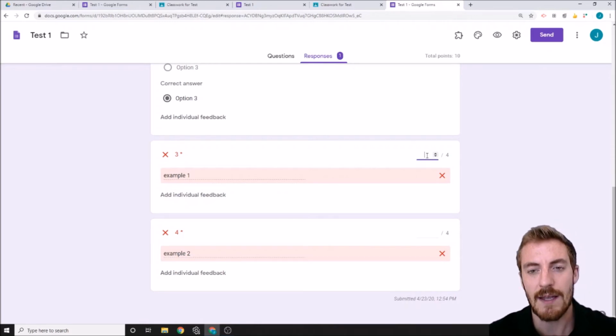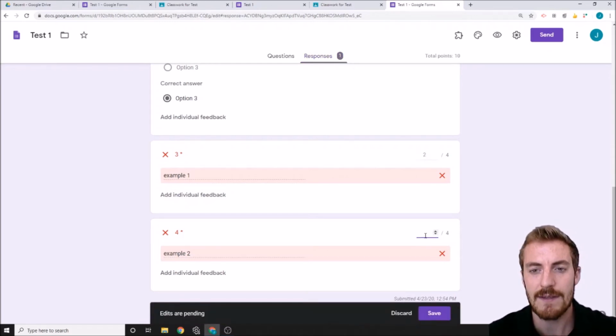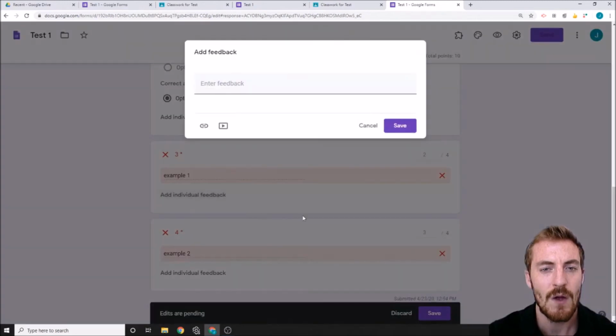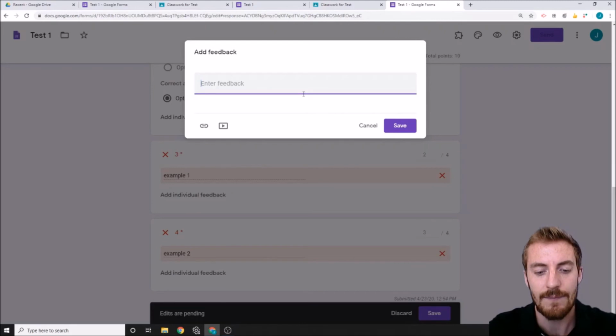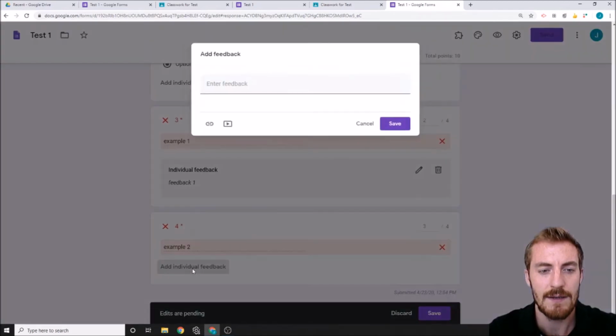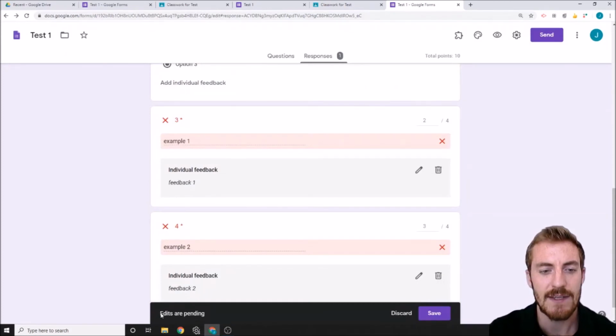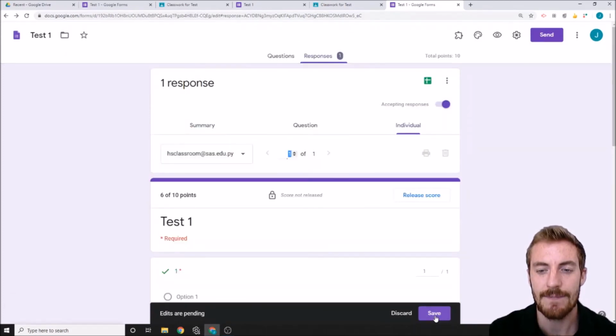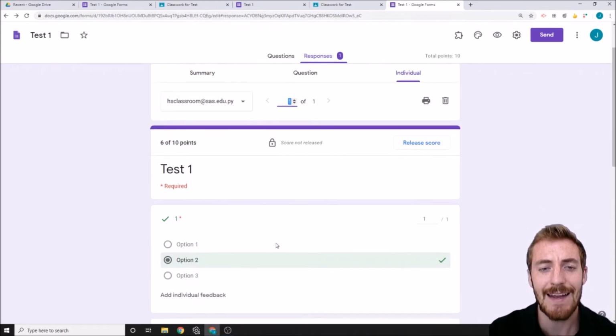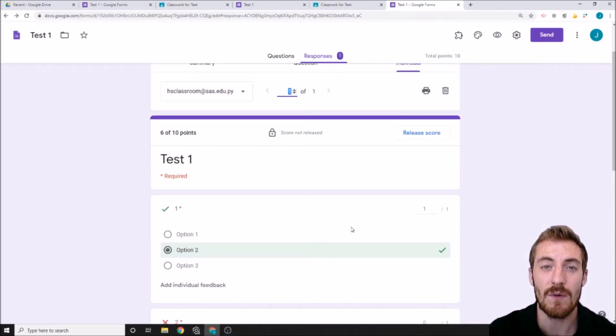So let's say that I give this a 2 out of 4, and I give this a 3 out of 4. What you can also do is enter feedback to describe to the student why you gave them that grade. So I'm just going to say feedback 1 for this one, and feedback 2, just so I can show you what that looks like from the student's perspective. So I save that, and down here it says edits are pending, so I press save on the bottom. And now that I've graded this, I can release the score to the student.